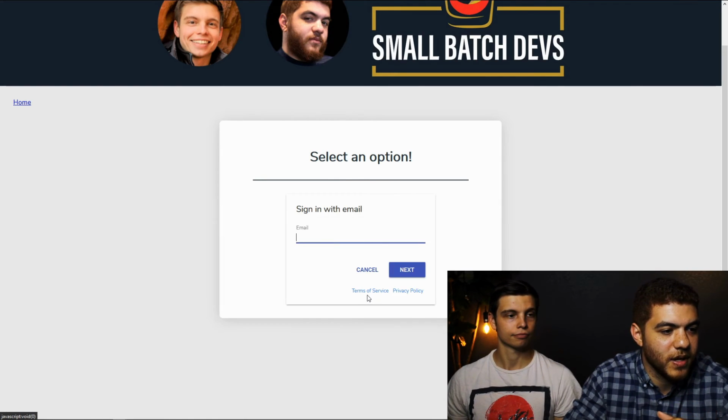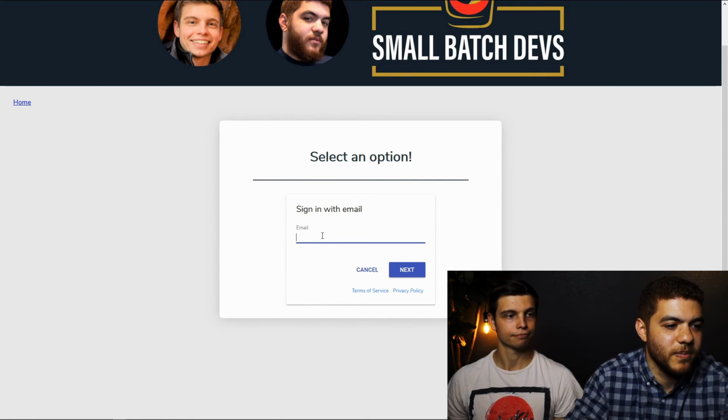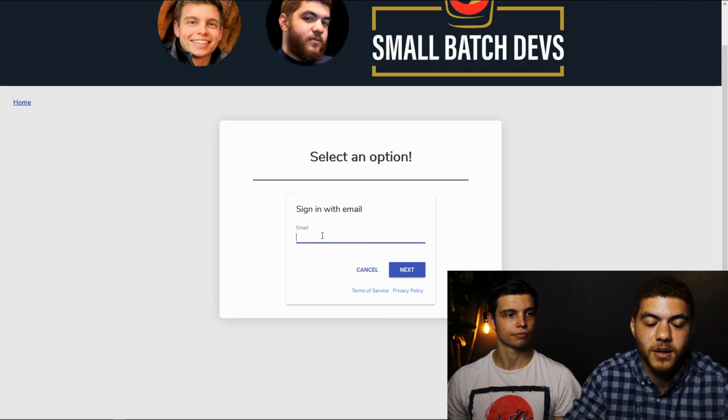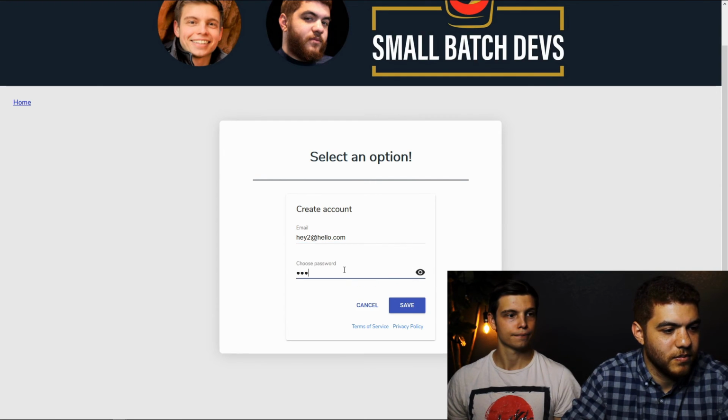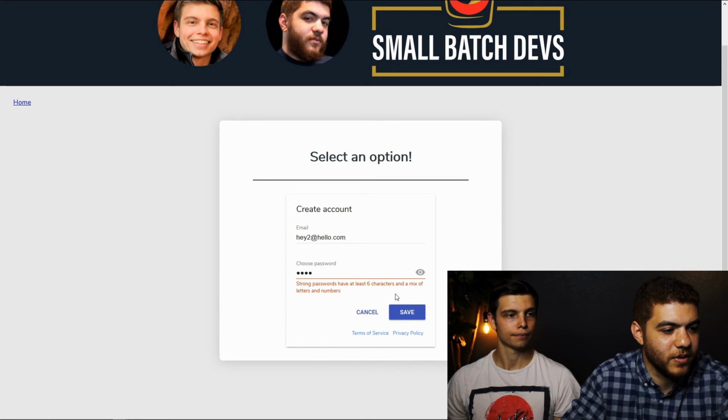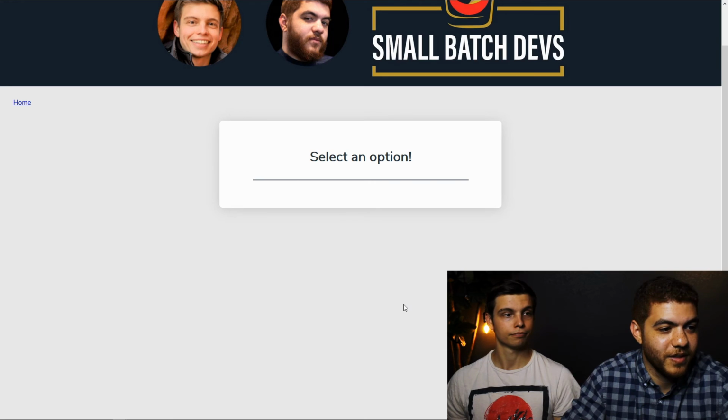Also, if we try to sign in with email, it has a nice little material design. And this all comes with that Firebase UI library. And we can log in with a new email here. We'll just give it a simple password. It needs to be a strong password. That's cool. Built in. All built in. And we're logged in, I think.